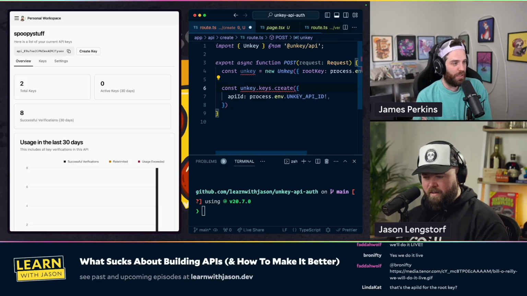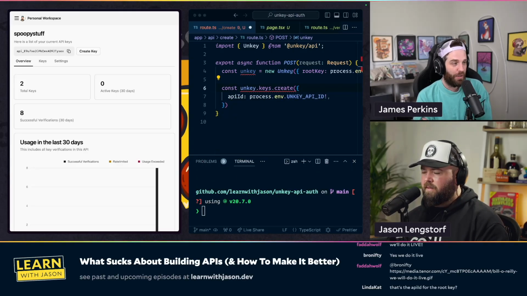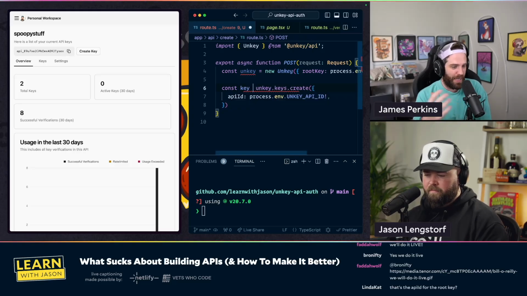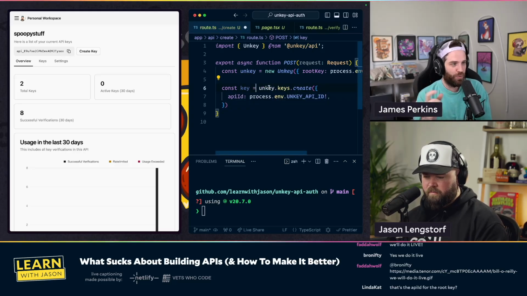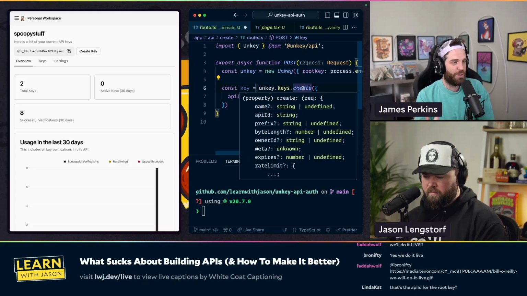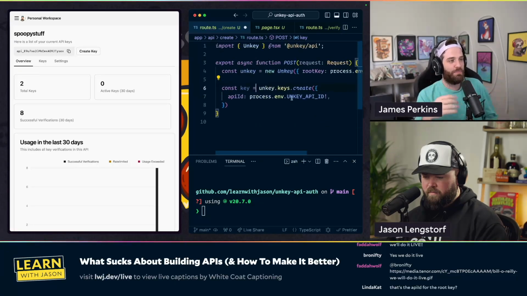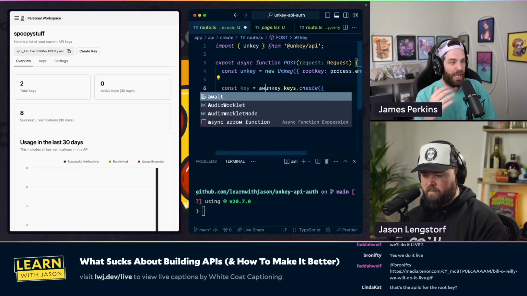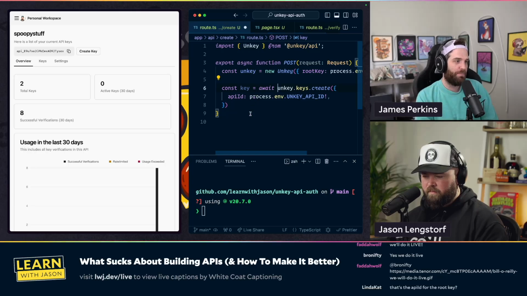So there's a question in the chat right now that says that's the API ID for the root key. The root key actually belongs to the workspace, not the actual API. So you can use one root key for all your different API IDs. So if you had 10 different APIs, you could use that single root key. Obviously, it's probably easier if you have separate root keys for different things, but essentially you can make as many root keys as you need. But yeah, it's actually the workspace that owns it.